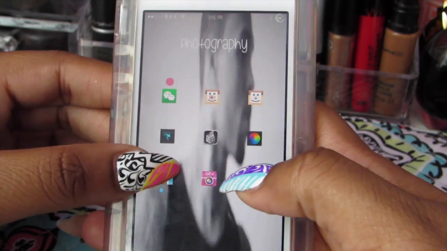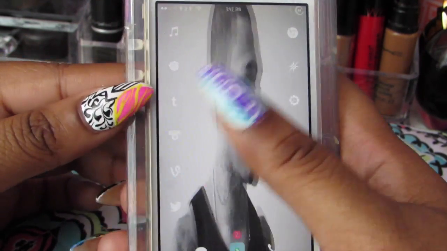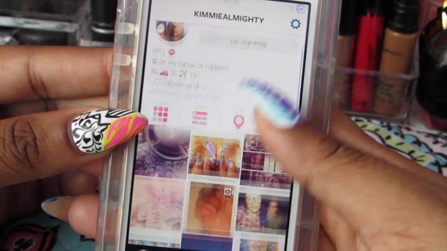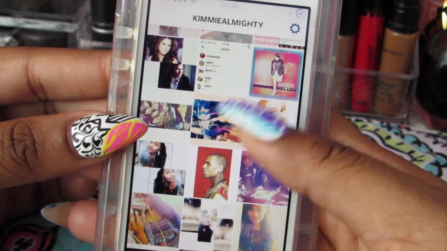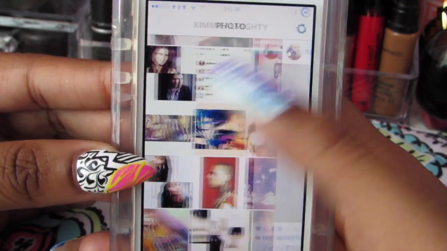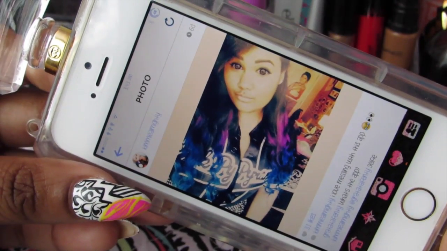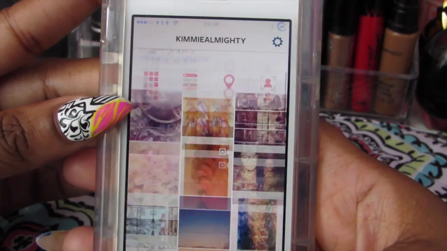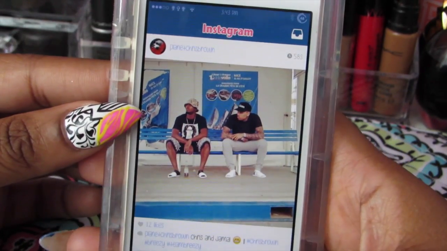Selfie is the one that I use to make my eyes huge, like in this one. Hold on. This one, it makes your eyes huge. Also in this one, it let me make my eyes huge, so that's what I use to make my eyes huge.